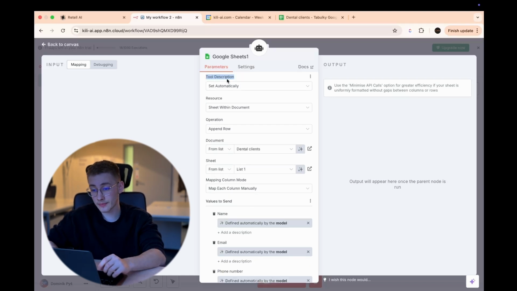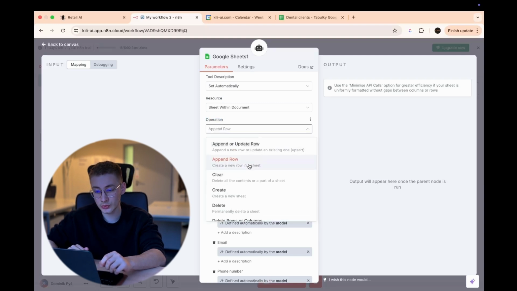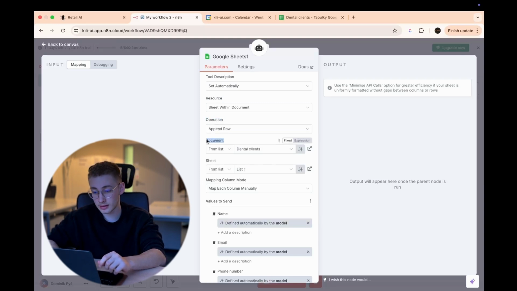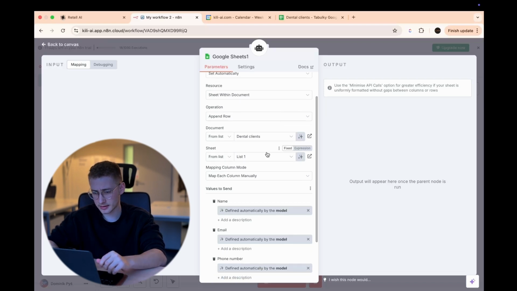Here is the tool description. We just leave it as set automatically. Here is the resource for the agent, here is the operation. We want to create a new row in the sheet, and here you connect the actual document. So just from the list, you find the list that you want to connect it to, and that's actually all.